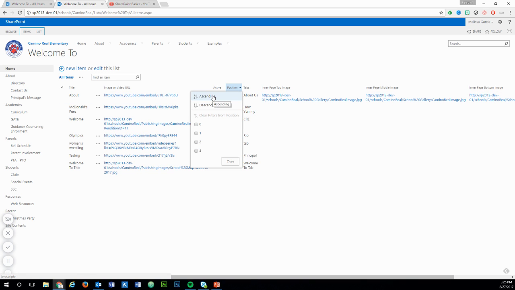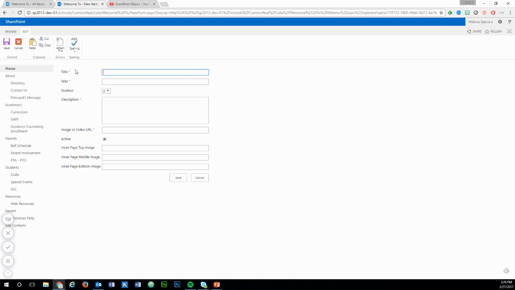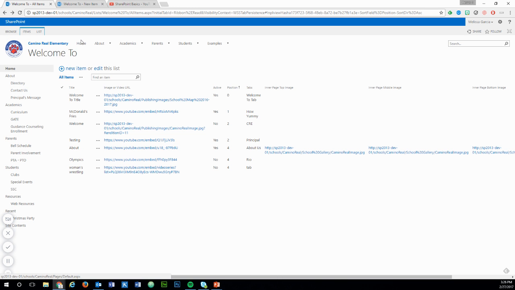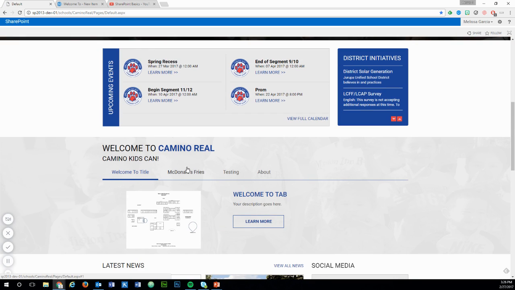So I can sort this. Let's sort in ascending order. Looks like we're missing the number 3. So we can add something in the number 3 position. And again, remember, when we add something to number 3, that doesn't mean it's going to be, let's go to the home page. When I say number 3, I don't mean 1, 2, 3. It's not where it's going to go. It's going to go 0, 1, 2, 3. Okay, so it'll be in between testing and about, and it's probably going to show up right here because about is going to be moved over to this part right there.